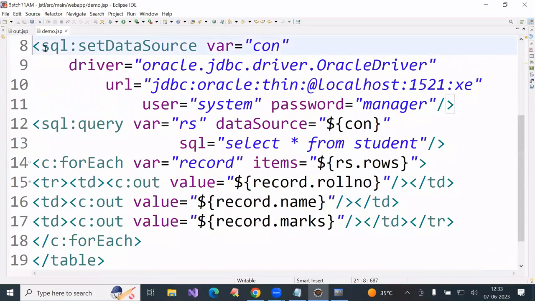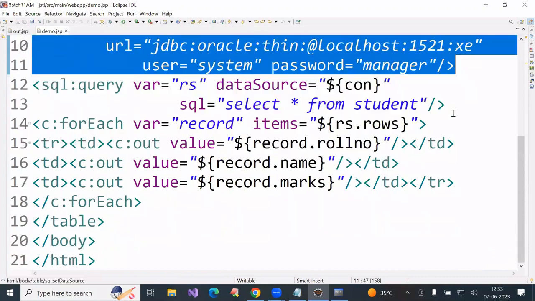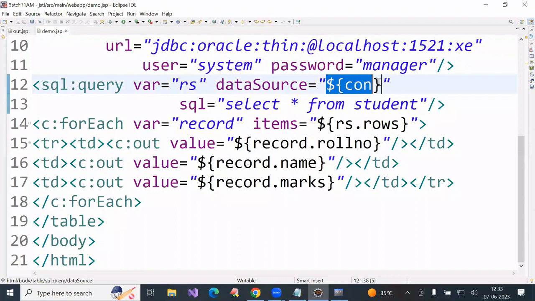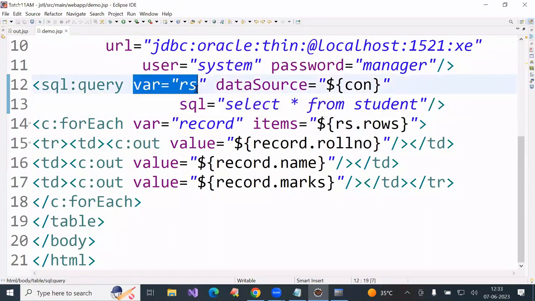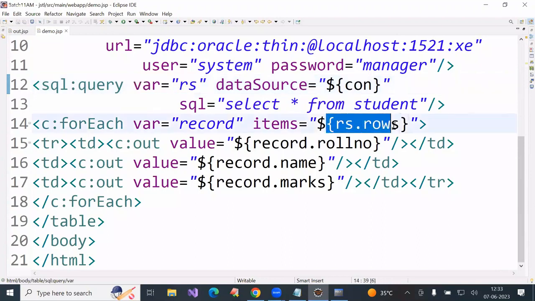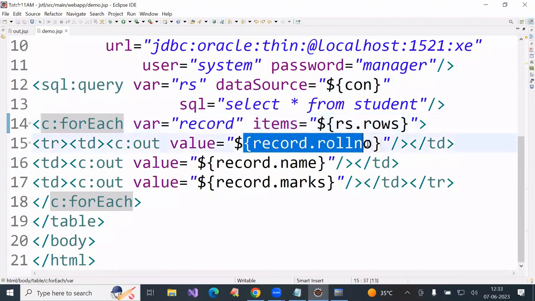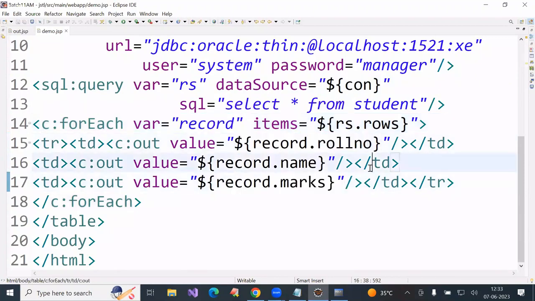So with this connection established, that connection is evaluated here, with that the select query is executed, then the result set is generated, that is referred by RS. That RS is evaluated here, from that one record is referred by record, that is evaluated here: roll number, name, marks. Everything is not possible here, some limitations are there. If it is not possible, you have to go for a normal JDBC program.